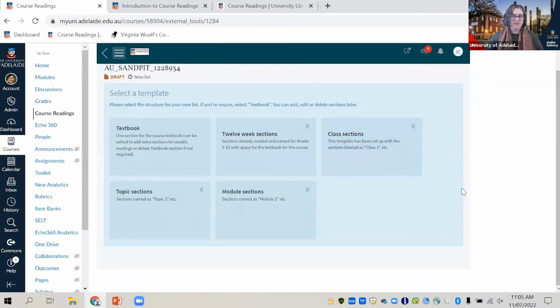And it will pop up with some templates. Generally the 12-week section is the most popular. That will provide you with a section at the top for a textbook, and then 12 weekly sections that you can add items to. If your course only has a textbook, we still encourage you to set up a list and have the textbook section, and then you can add that in after you've selected it. So let's look at the 12-week section.